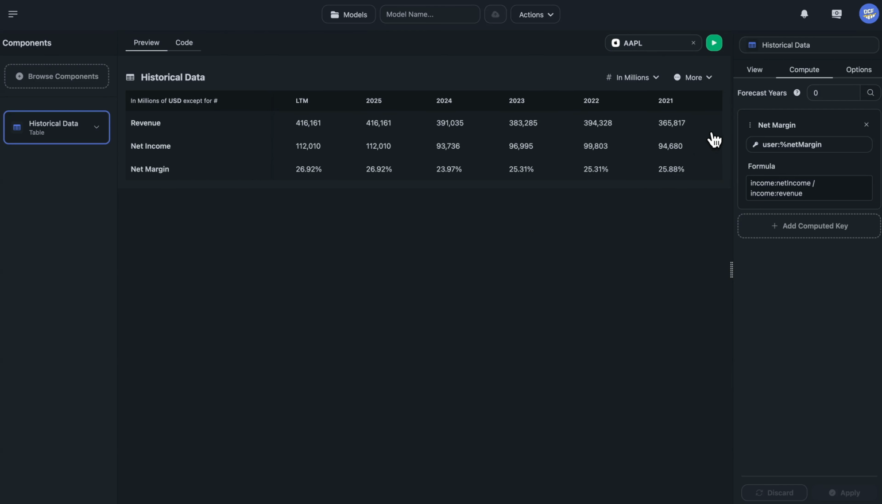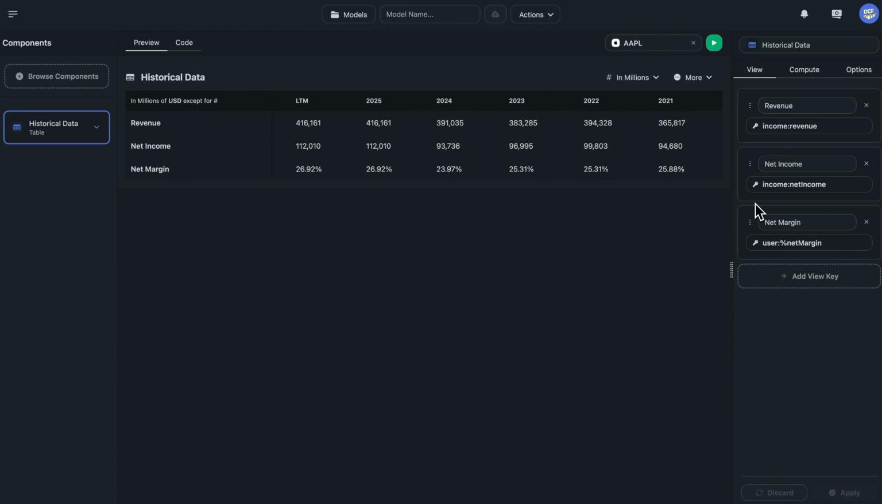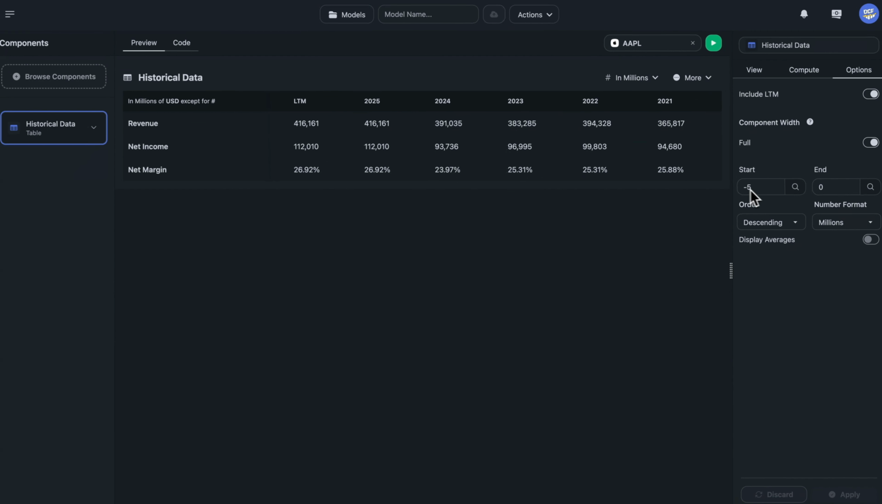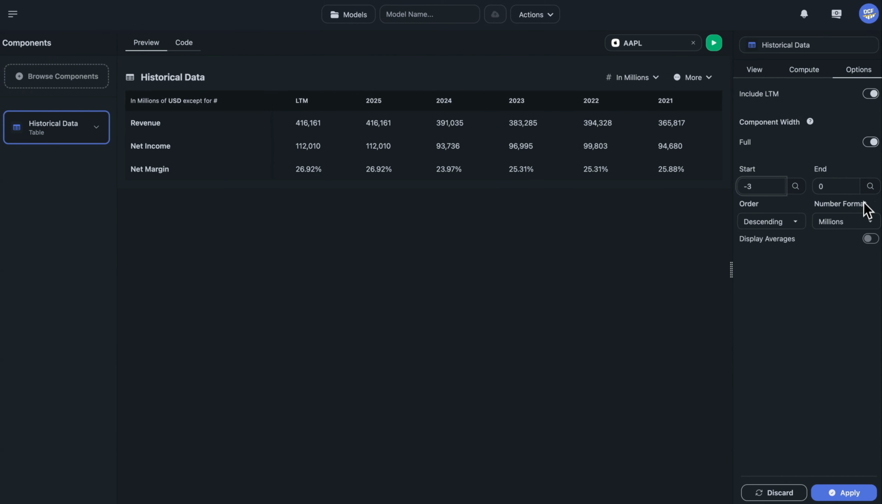Now on the right-hand side, underneath the Compute tab, you'll see that net margin has appeared. We're going to go ahead and switch back to the View tab. And it also appears in the visible keys, so it now shows inside of our table. Now to adjust the table's date range, you want to go inside of your options at the top right. And by default, the table shows the last 5 years, controlled by the relative start index of -5. Let's change this to -3 and enable display averages. Then we're going to click on Apply.